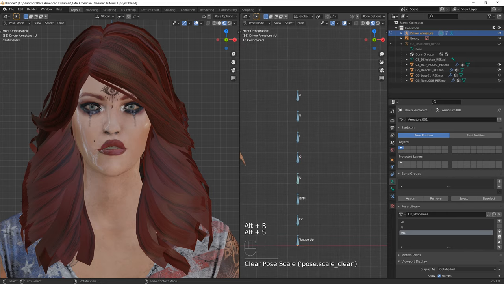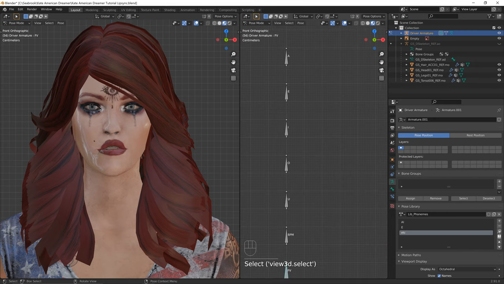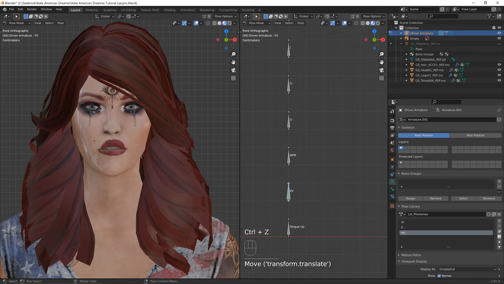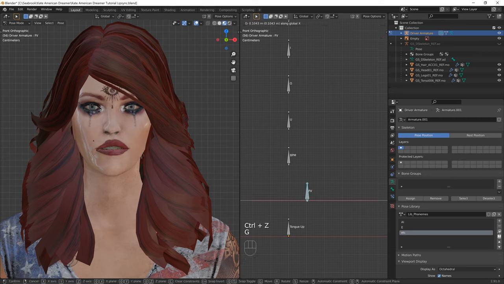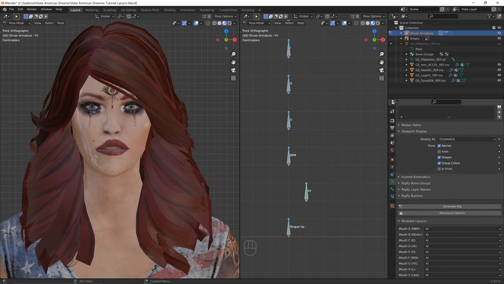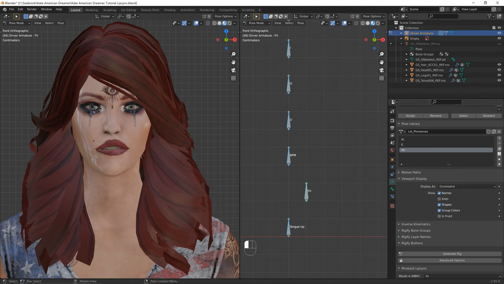Okay, next one, let's make the F and V. Luckily, we have an F and V shape bone right here. So we can make the F and V. Wait, what? Oh yeah, okay, that did work. I was just confused. I thought that it wasn't working, but it is working. As we can see, this is fine. So I'm going to press A to select all the bones and make a new pose. I'm going to make sure that all the bones are selected. I'm going to make a new pose and call it F and V.